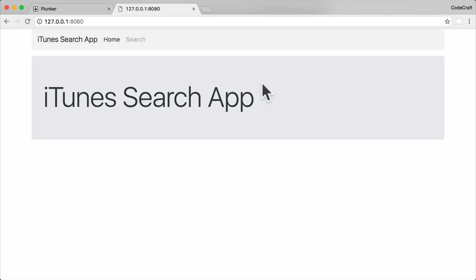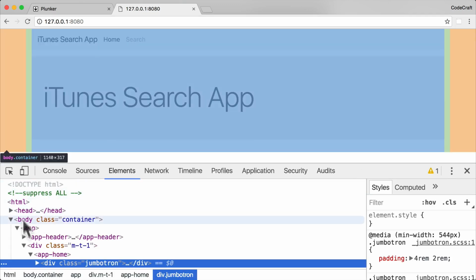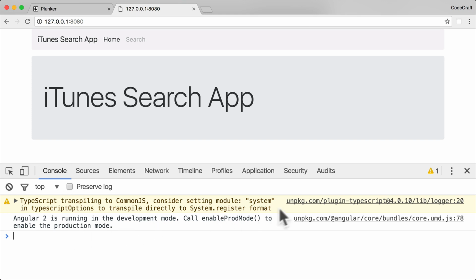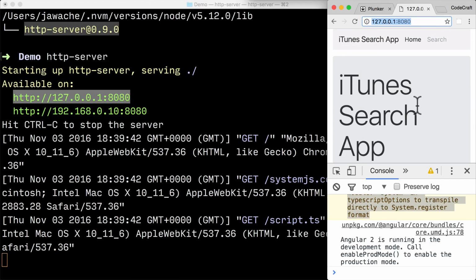So now we can run the code locally and view the results in a local browser. If I open up the console and you look at the console here, you can see it's still doing pretty much exactly the same stuff that Plunker was doing. So we're using System.js and transpiling TypeScript in the browser. The only difference being that we're running locally on our computer versus being run from the Plunker domain. And since we are running locally, I'm going to be using my favorite IDE, WebStorm, to edit the files.